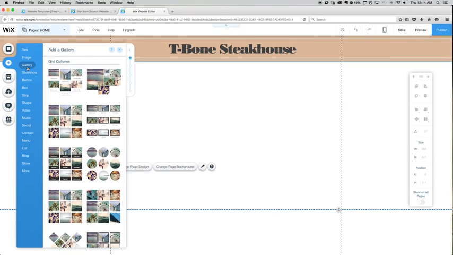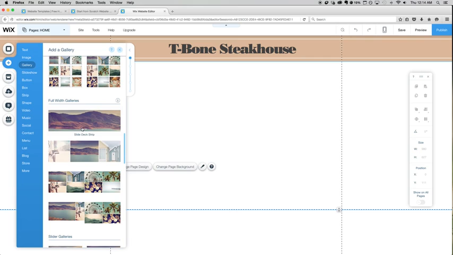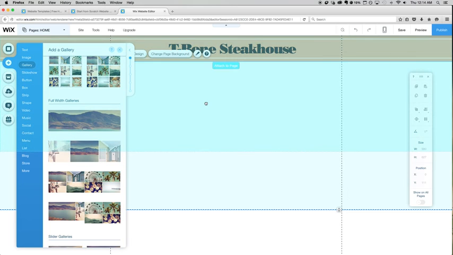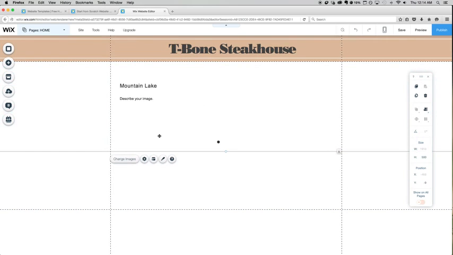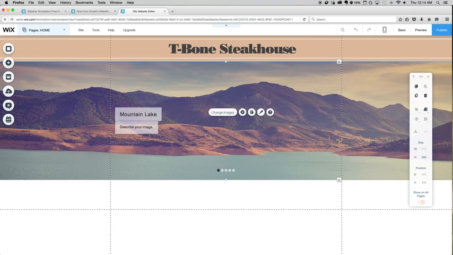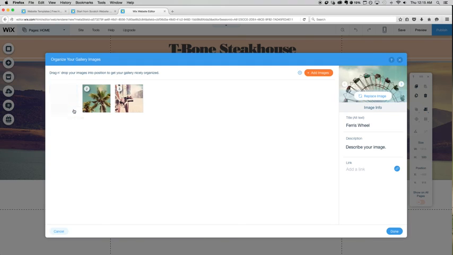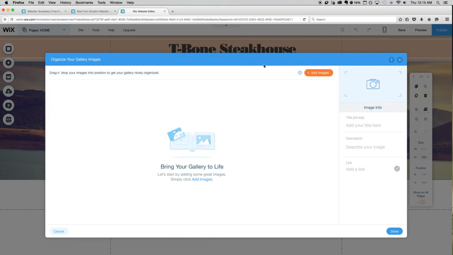Then let's add in a gallery for the steakhouse. We can do a full width gallery, so we just drag it in, and that just brings in images to the top of the page. So if we want to edit the gallery, we just click Change Images, and let's just delete these images and add some new ones in that are more relevant.